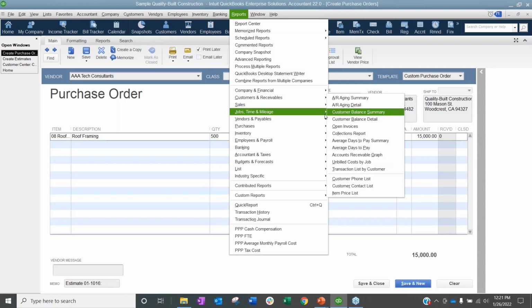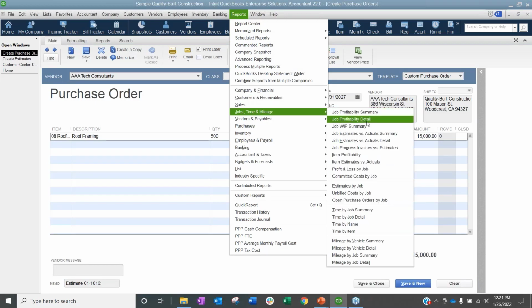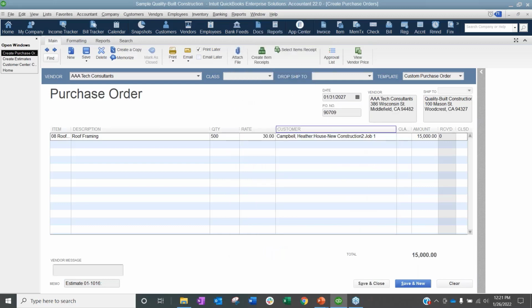So I would be able to see, there's other reports about what are open purchase orders by job, right? So there's other reports where you'll see these kinds of things as well. But that customer job field is there, right? The customer job field has to be there in order for us to be able to report on it.